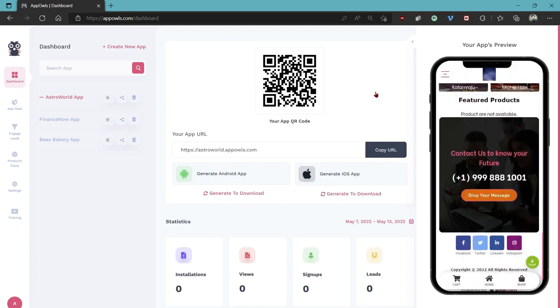Then over here, once you've created and published your app, you'll find the app URL and the generated QR code. So you'll be able to copy and share this QR code with app users, and they just need to scan this code to install the app, which is super convenient. All right, then over here, you can see Generate Android app and Generate iOS app and the download buttons. So what this does is once you've created your PWA app on AppOwls, you can convert it into a native app for Android and iOS, download it from here, and then publish it in their stores. We'll circle back on this later, so let's move on for now.